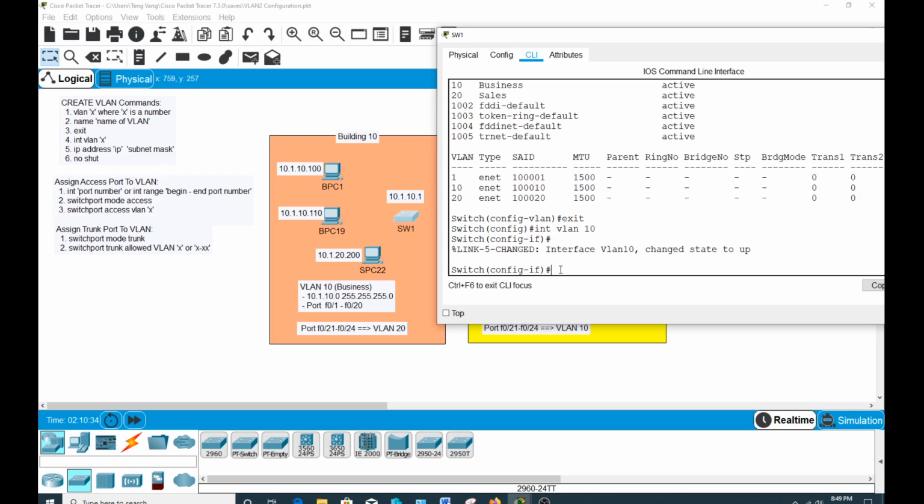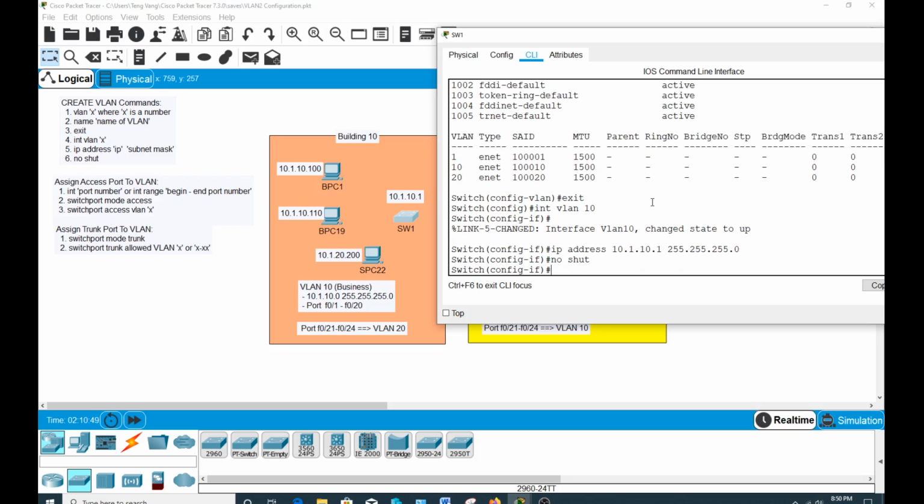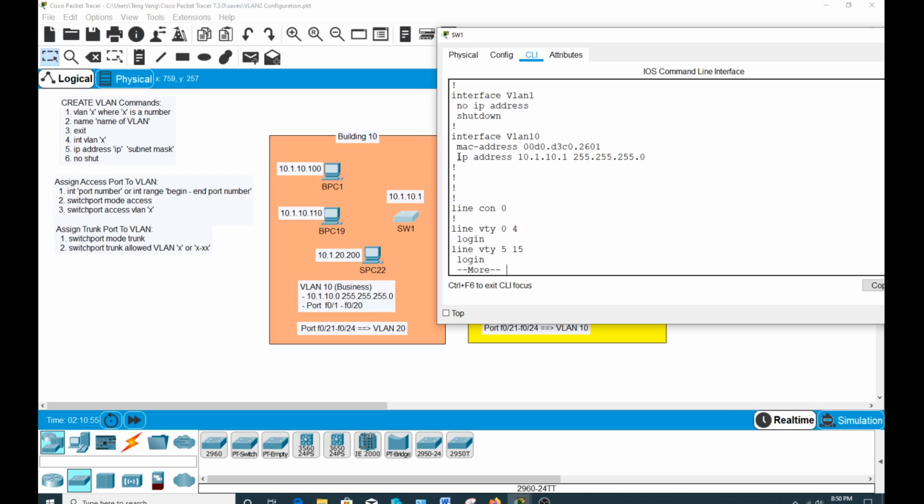Then ip address 10.1.10.1 255.255.255.0. And what is the next command? No shut, always. Okay, do show run. Alright, notice now I have successfully created the IP address for this VLAN 10.